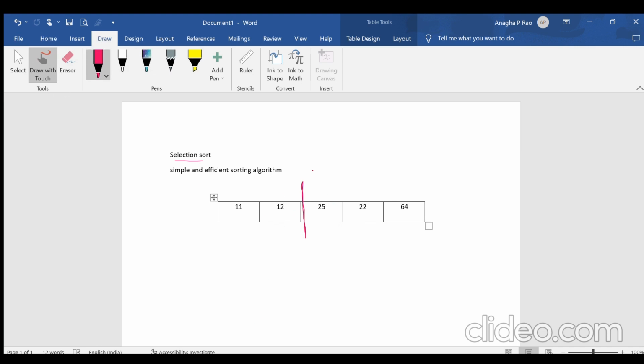And similarly, again 25 is compared with 22 and 64. Here 25 and 22 will be compared. 22 is lesser. So what you will do, you will swap, the 25 goes to 22's place and the 22 becomes 25. And the line again moves and you'll go to the next index. Here since 25 is lesser than 64, you won't change anything and you put the line here, so you'll get the sorted and the unsorted. Since the last element will definitely be the last and the greatest element, you won't change anything here, and that's how the program runs.